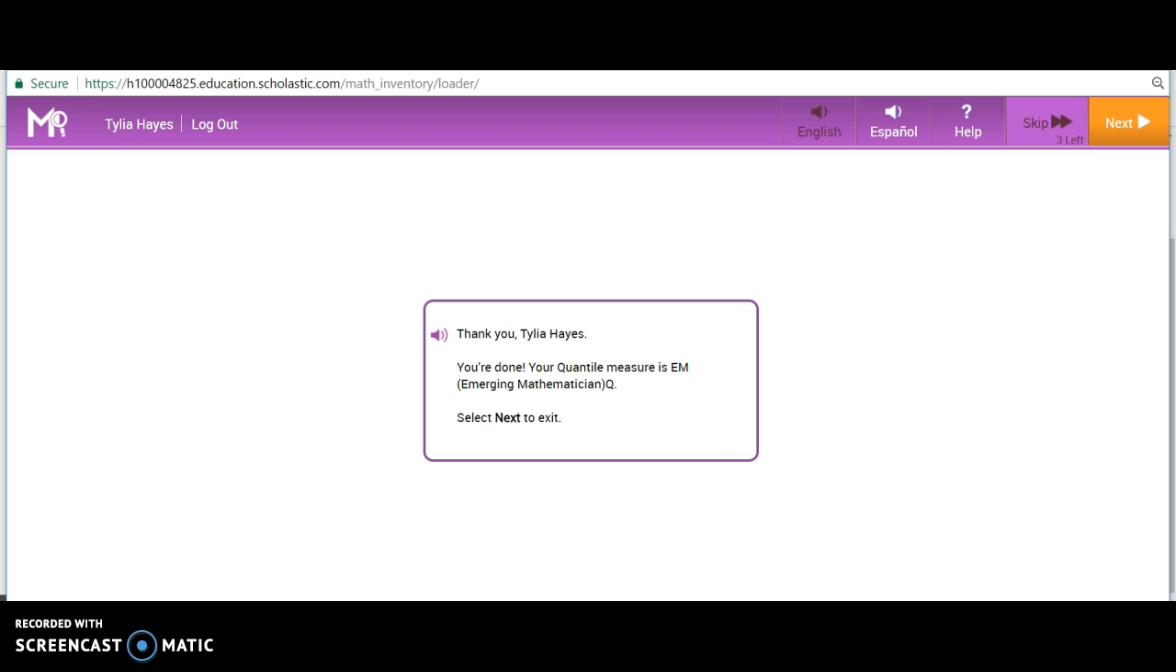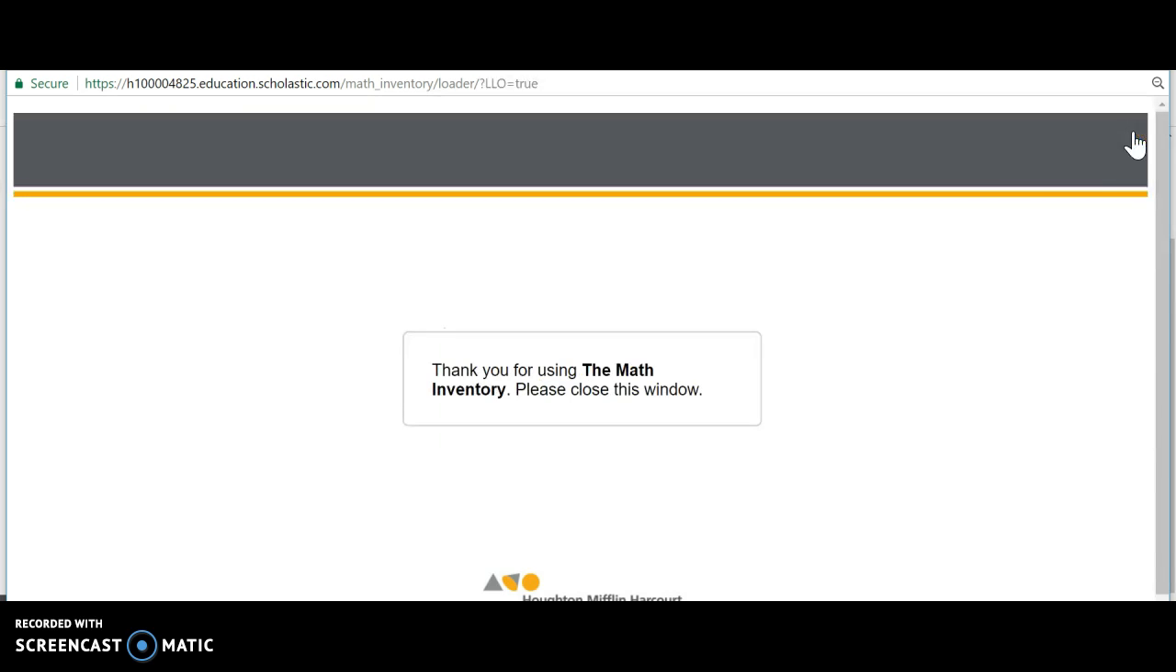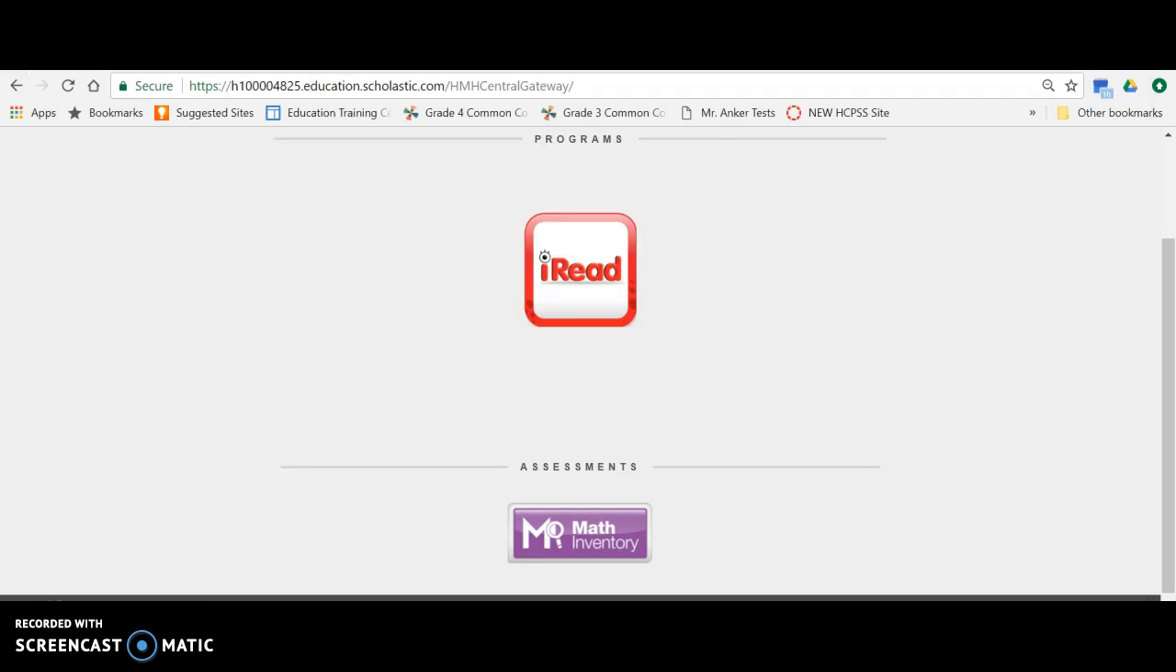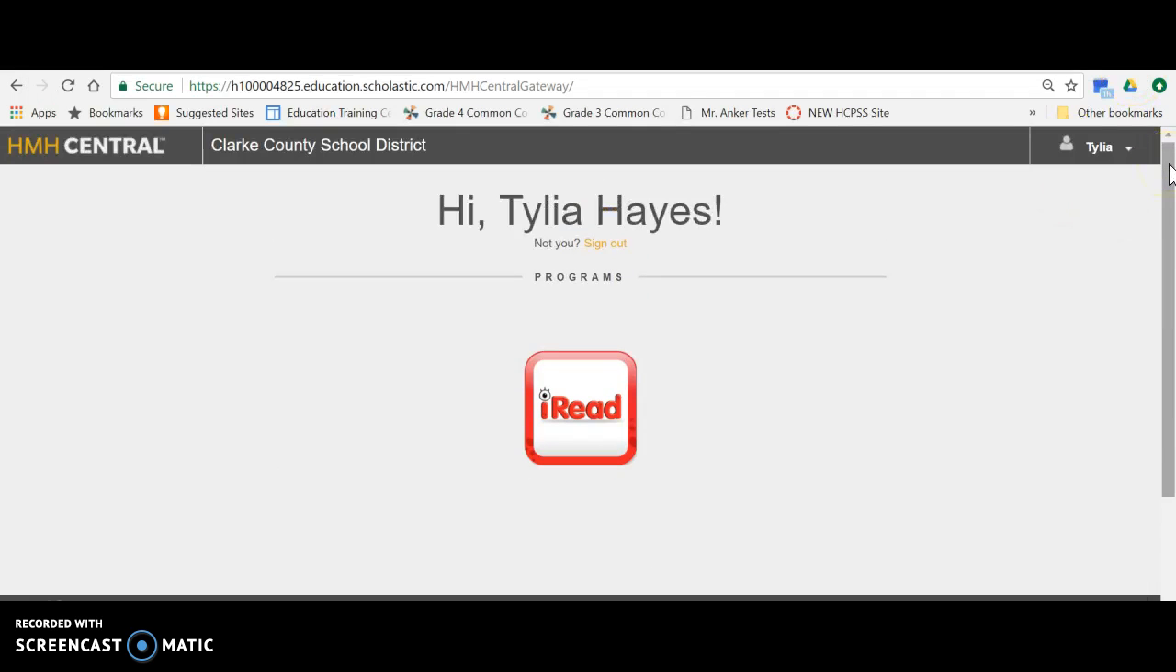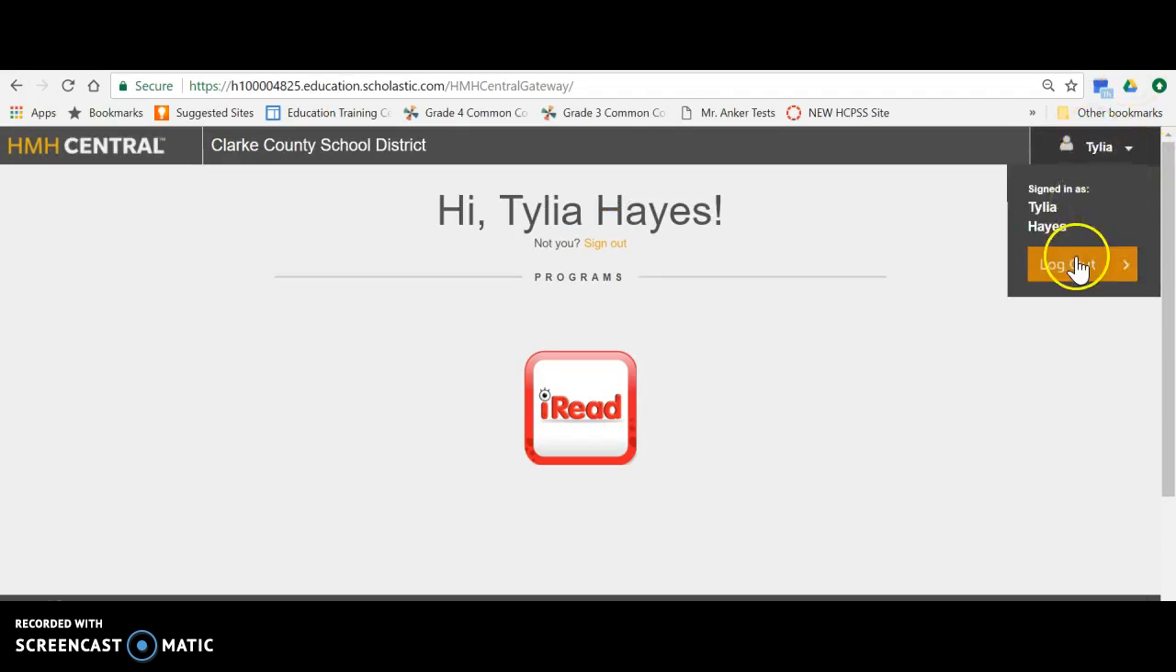When students reach the end of their test, they will hear a message telling them that they are done. They will also see this screen, which gives them their score, which is the quantile measure. So this student has an EM, which is an emerging mathematician. Students can select next, and then it will come to this screen, and when they close it out, it'll go back to their main screen, and they can log out.